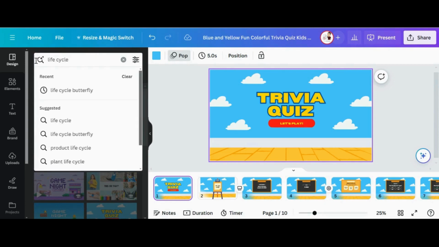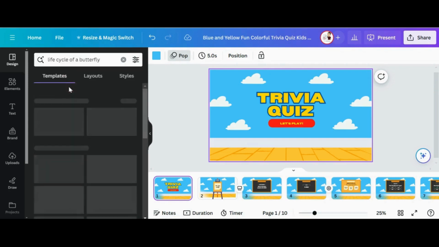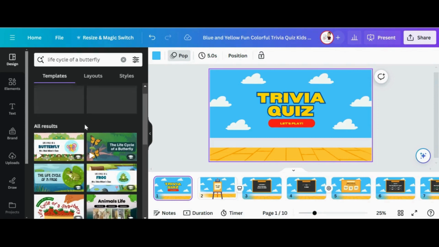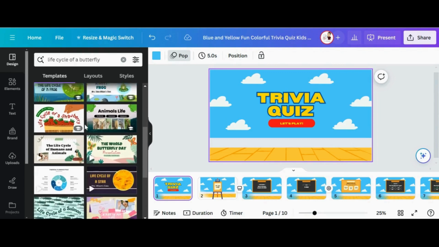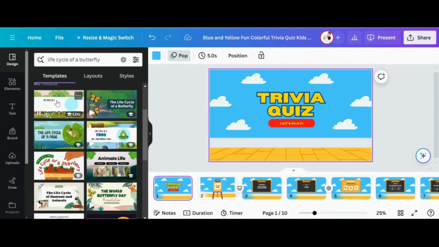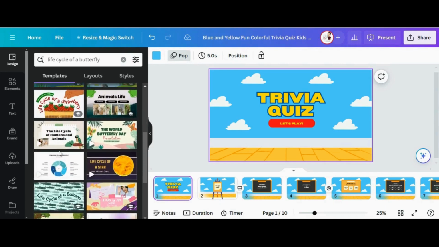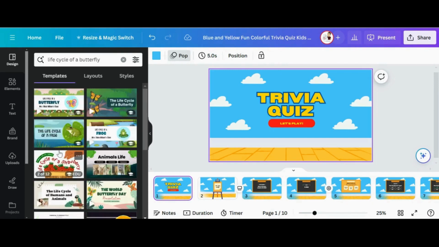Now you'll notice it says butterfly already. I'm going to do that again. Life cycle of a butterfly. And we have below a few results already made for us of different life cycles. So you saw the butterfly up here, another butterfly here, and then they give us some other ones here. So life cycle of a frog, some more animal life, etc. So we can actually go ahead and select one of those and see what happens.